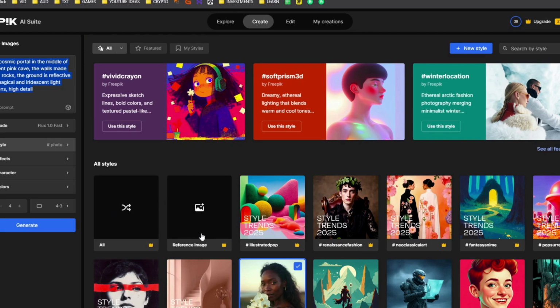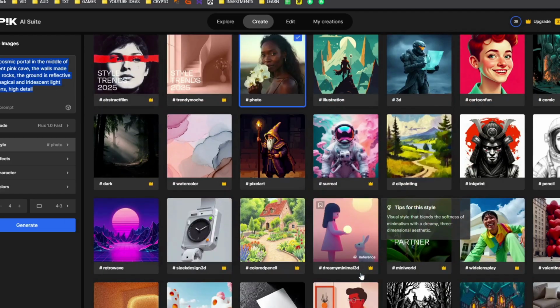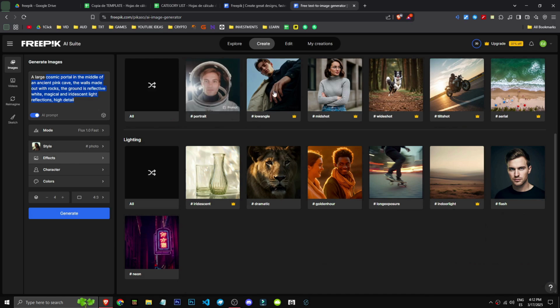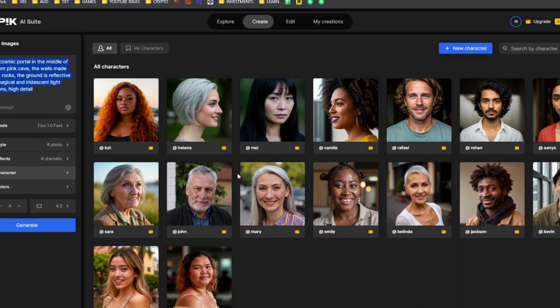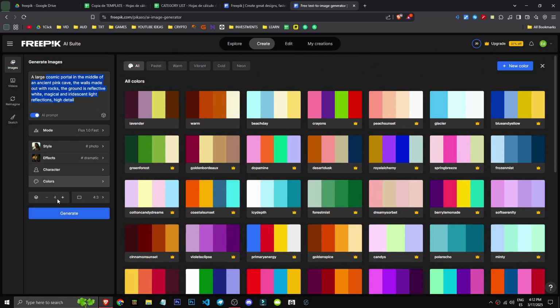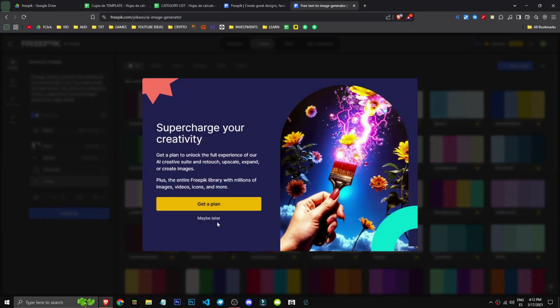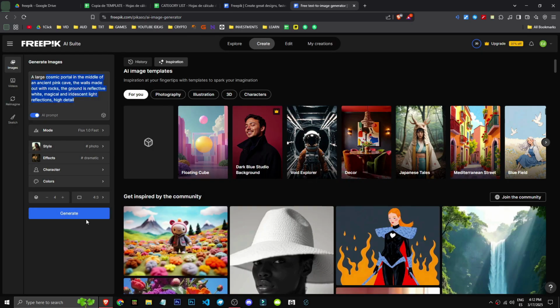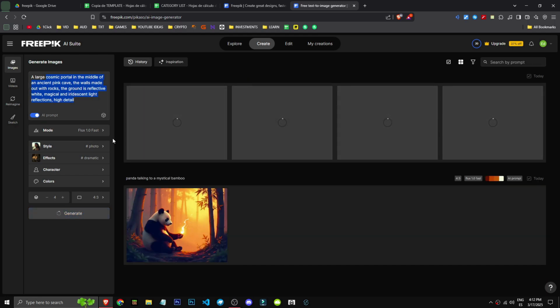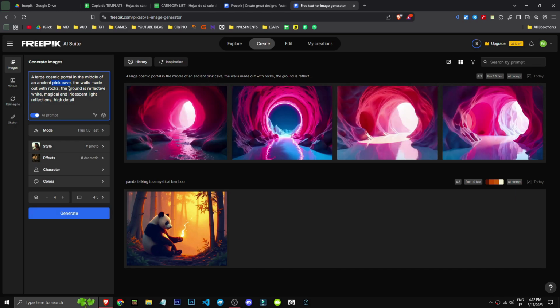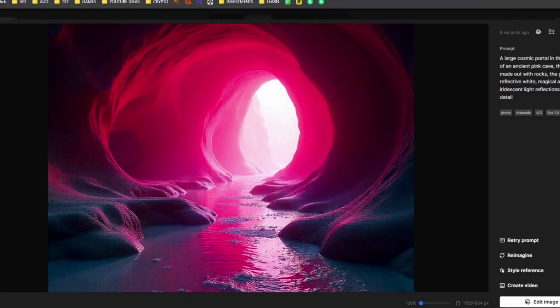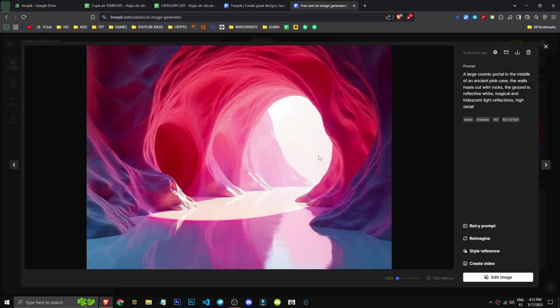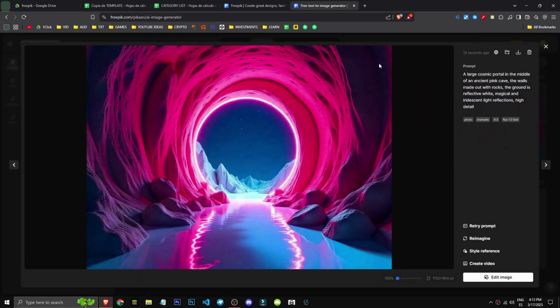We can generate art in any style we want. Currently, it's set to photo style, which is fine. We can add effects like long exposure, golden hour, or dramatic. I'll choose dramatic. We can choose a character or even a color palette. Hit generate, and we can create 4 images or more with a bigger plan. We can pick the aspect ratio, then click generate. It'll create a cosmic portal in the middle of a pink cave, and there we have it. The portal is generated. As you can see, it's made with Flux, so the quality isn't 2K. But with Premium, I promise the quality would be amazing. As you can see, this image is really impressive. So that's how we can generate images.